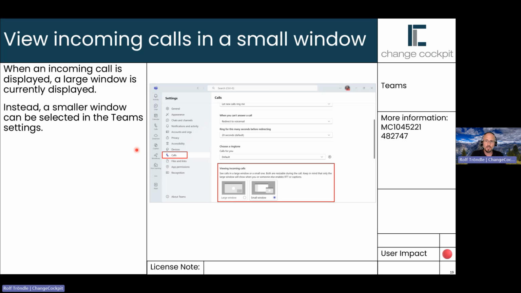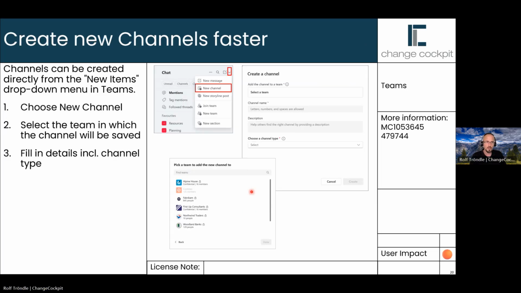Another new UI change is calls in a small window. An incoming call is by default displayed in a large window, and now you can choose the small window option in Teams settings, in calls, under view incoming calls, where you can choose between large and small window.